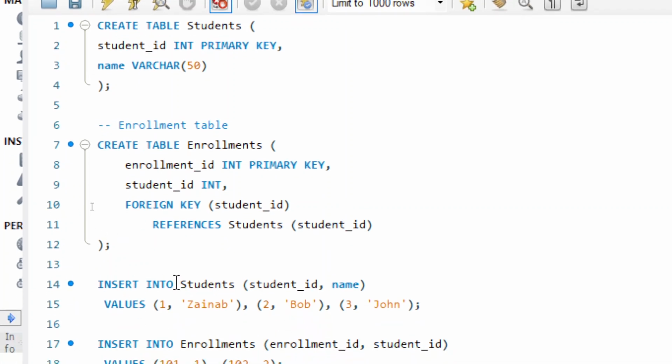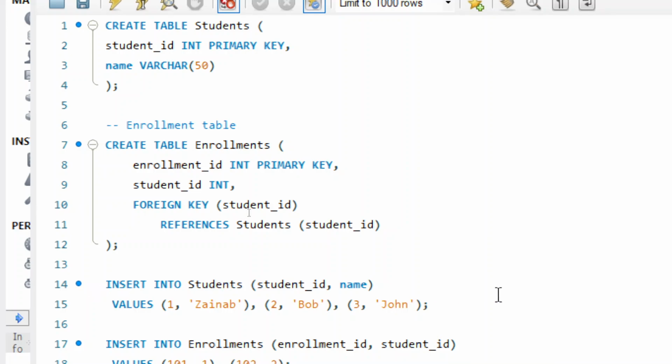So I inserted some sample student records into the student table: Zainab, Bob, and John. We now have three students in our database.